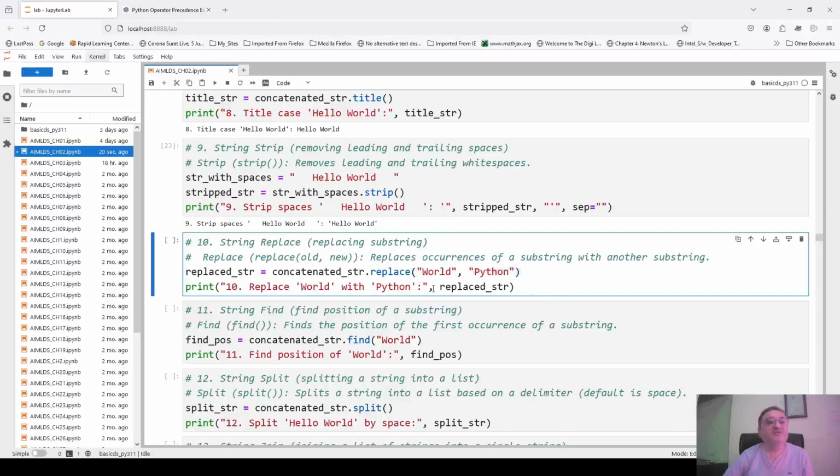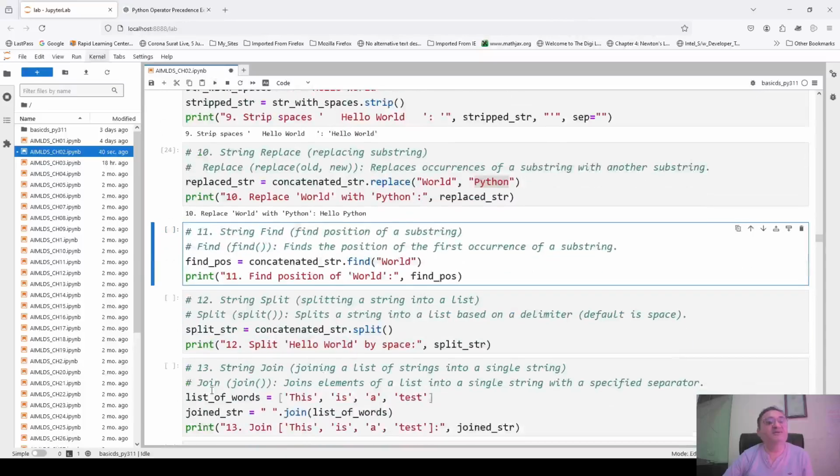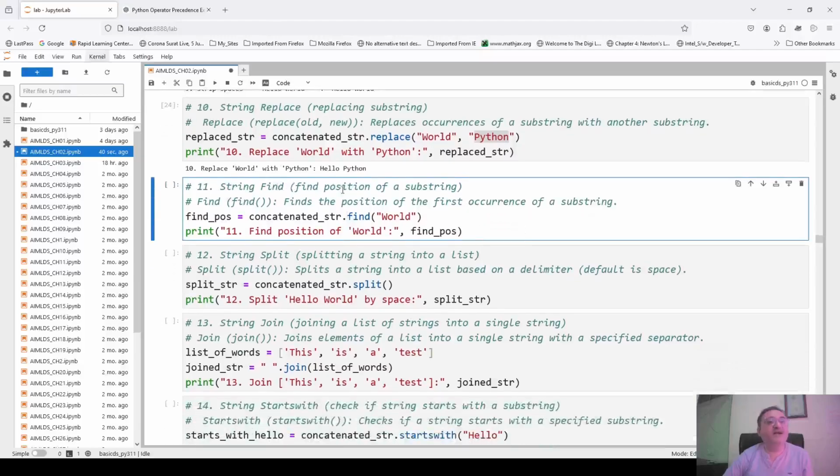Always remember that. So hello world was the original string, but now it should be converted into hello Python. So replace the substring world with another substring Python. So now it has become hello Python. Okay. So replace is used to replace a substring from a string. Then find. Now that is used to find the position of the substring.